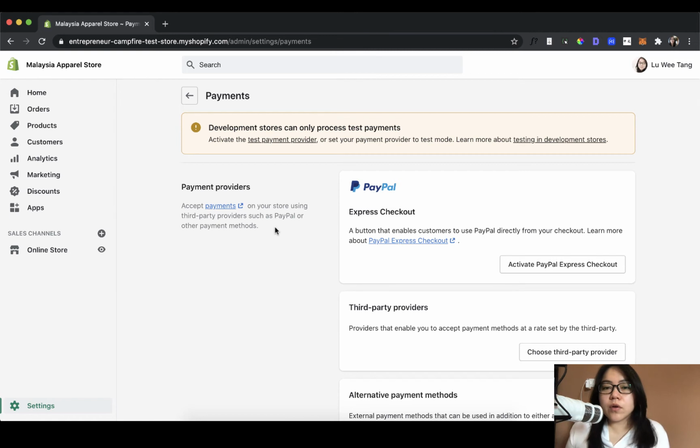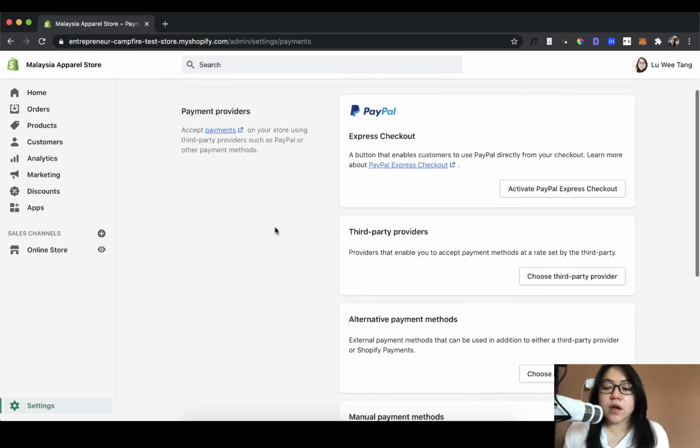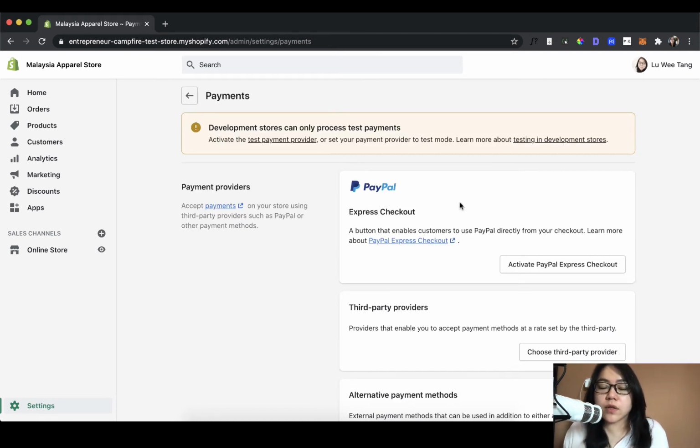Okay, so when you arrive on this page, you'll find that you have PayPal as the first payment gateway, followed by third-party payment providers as well as alternative payment methods. Okay, so what do all these options mean? And which ones should you use to set up your payment gateway? So let's take a look at PayPal, the first one on this page.